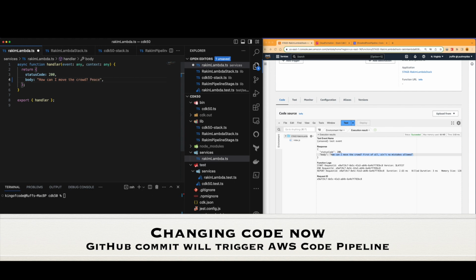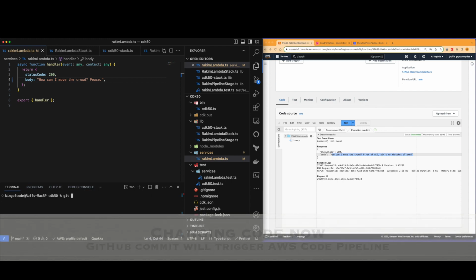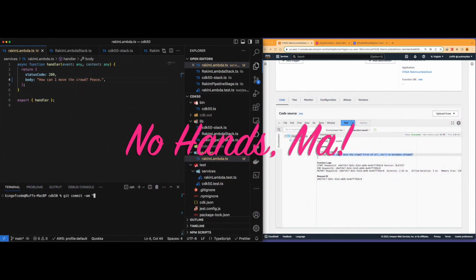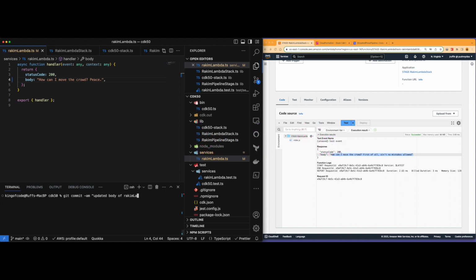This is where the beauty of CI/CD is going to come in, because we're just going to push this to Git now. We're not going to do any more CDK deploy. We're going to push this to Git, and you're going to see magic, because the pipeline is going to fire. It's going to update our Lambda for us, all with no hands. No manual intervention, updated code in AWS, right from a commit to GitHub. Let's see it.